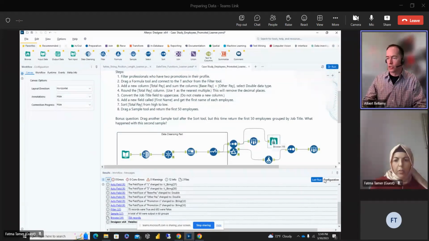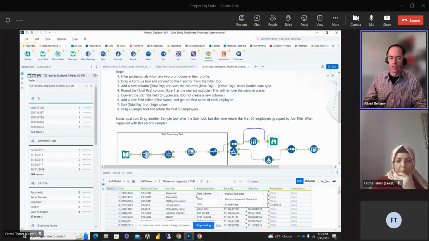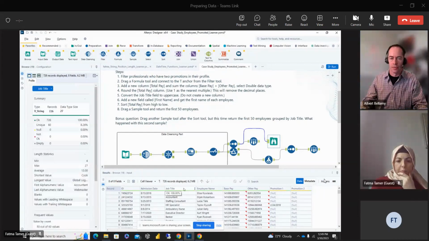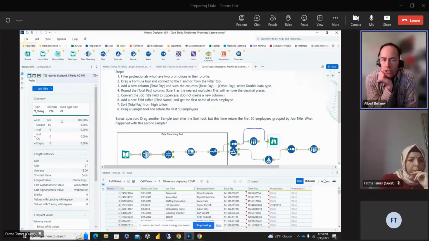Okay, now click on that browse tool. Go down to the results pane and click on job title. Not the sorting part, just the heading. Okay, now go look at your configuration pane. Look at the summary statistics up top because it's a string field. It's going to show you how many are okay, 100%. Cool, that's awesome. What's the next one?